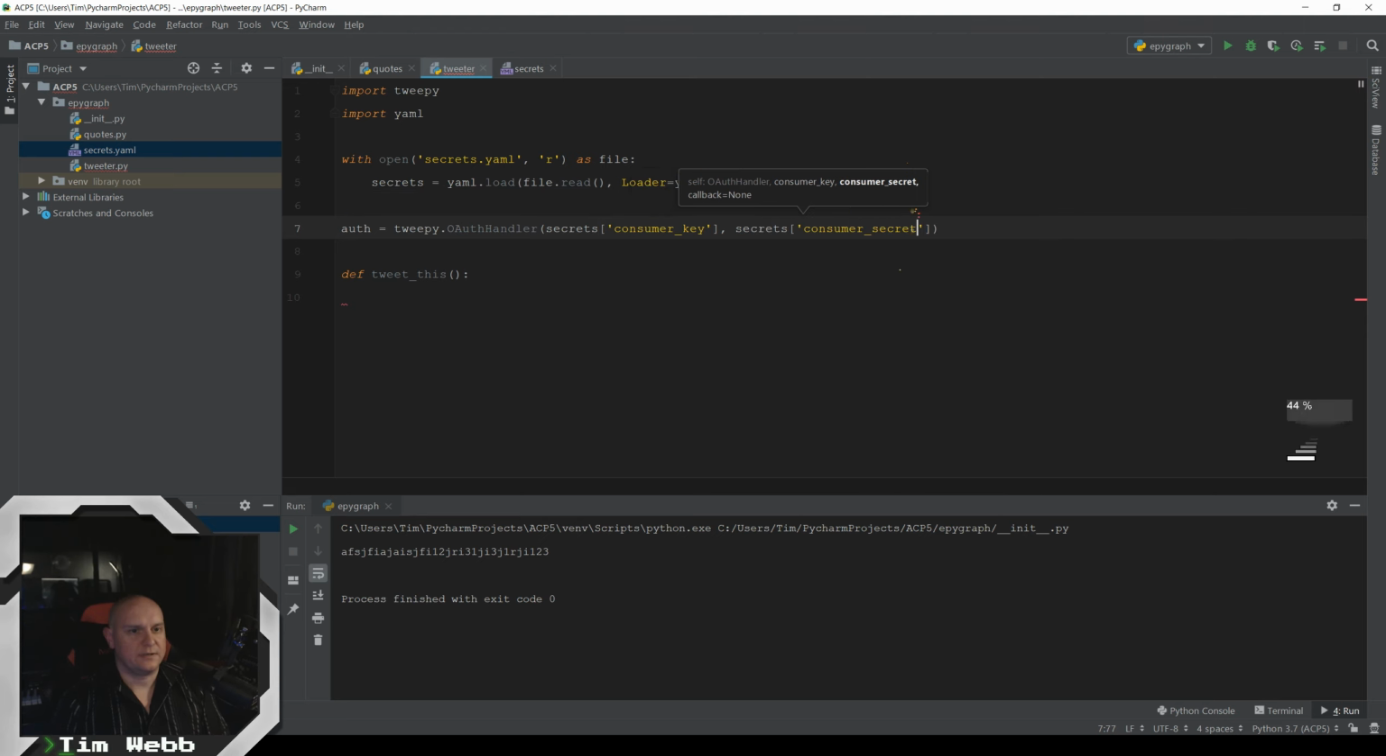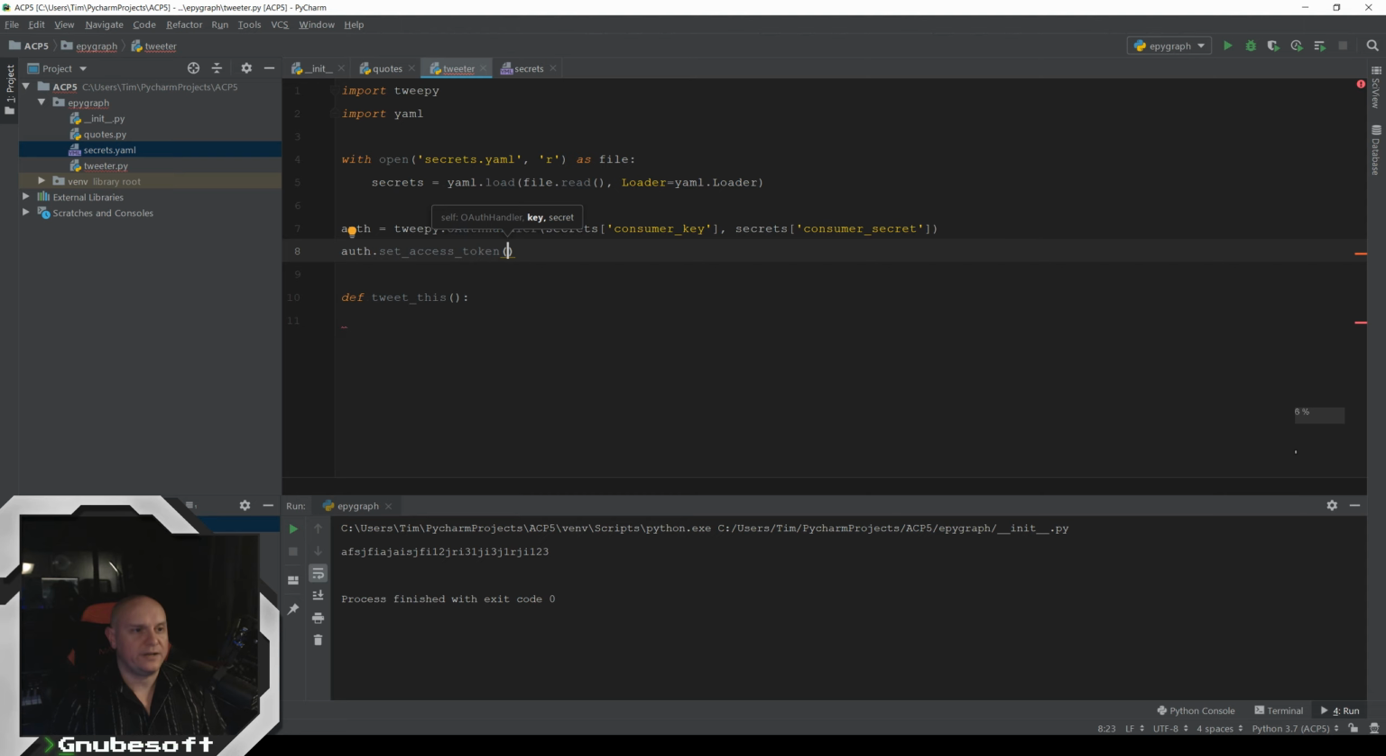and then we need our secrets consumer secret. And once we have that, we need to set an access token. You only have to do this step if your bot is going to be tweeting, and my bot is going to be tweeting. So I'm going to have to give it now the secrets access key. All of these terms might sound weird, but these are the terms that Twitter is using, so they'll make sense when you're going through this. You'll be like, oh yeah, the consumer secret, obviously. So we're going to give it that. And then we're going to do secrets access secret.